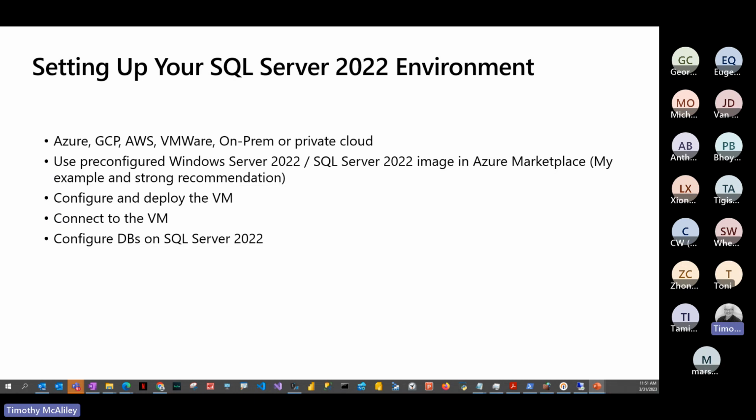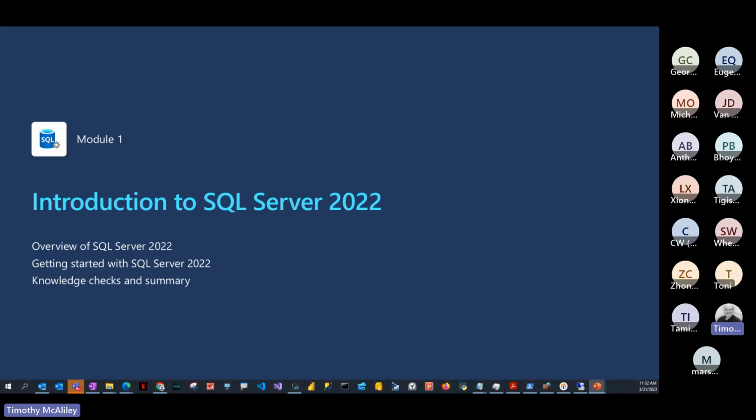And again, if you're setting up your 22 environment, we recommend the image. I should move this slide further up, but again, configure your OS, choose the OS you're going to use, choose the target that you're going to install SQL Server 22 on, deploy it, connect to it, and then configure your DBs on SQL Server 22, and you should be good to go.